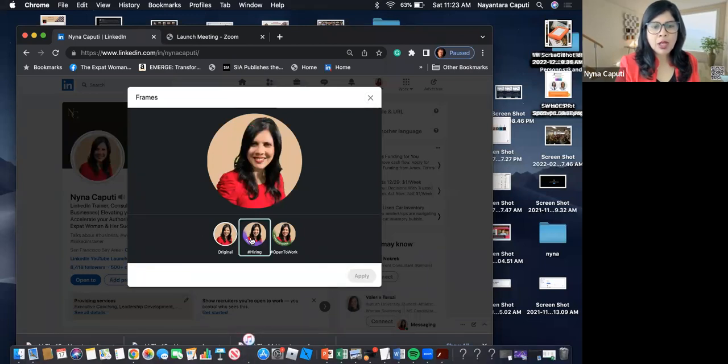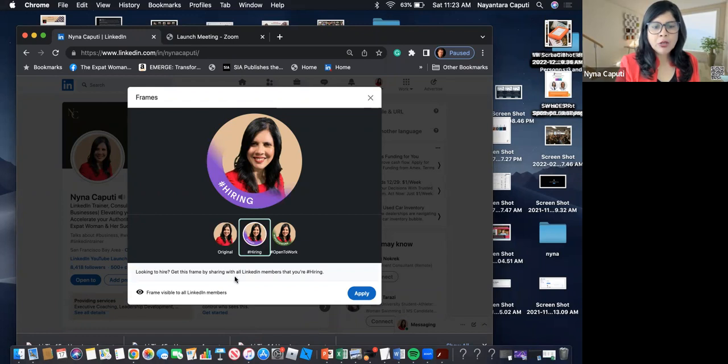So you could choose a hiring frame, looking to hire. Get this frame by sharing with all LinkedIn members that you're hiring. Okay, and then it says frame is visible to all LinkedIn members. So let's start with that. I've actually never added a frame before because when I was looking for a job, they didn't have these frames available on LinkedIn, which was years ago. And I've never used a frame for hiring either because they didn't have the hiring frame when I was looking to hire people for my organization.